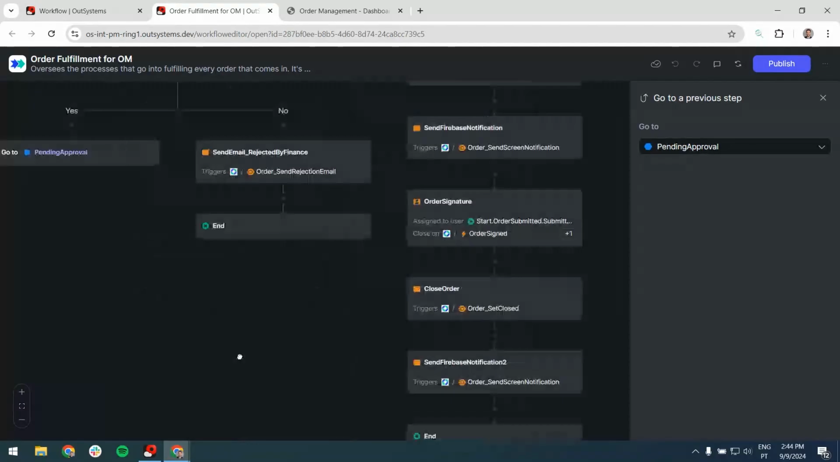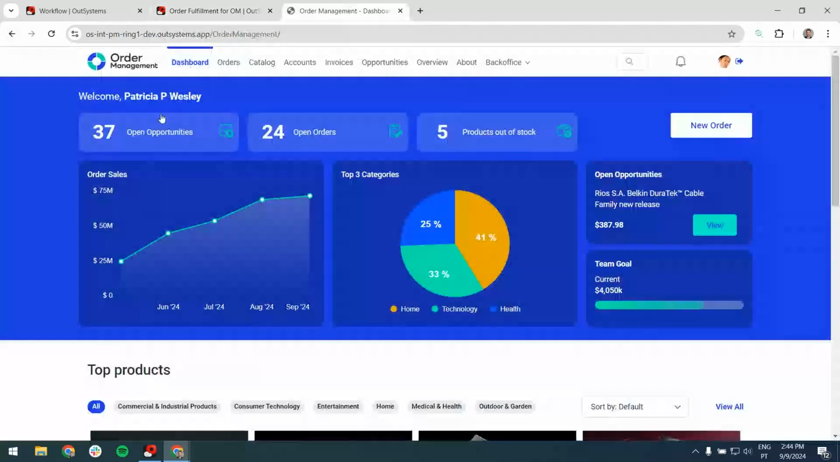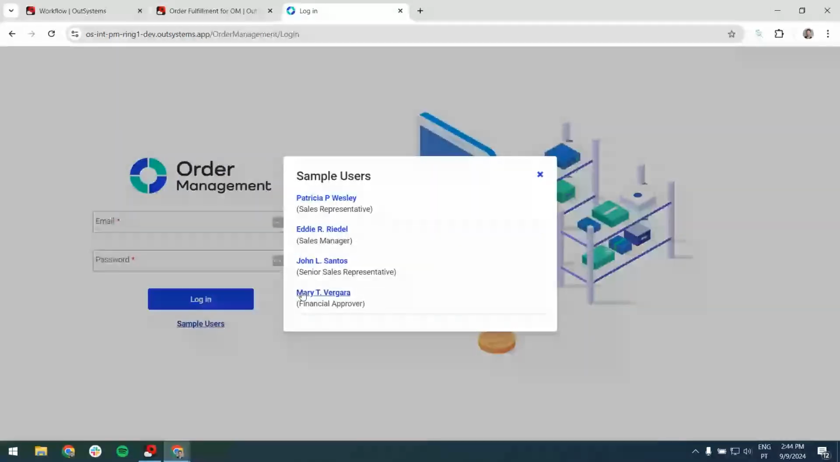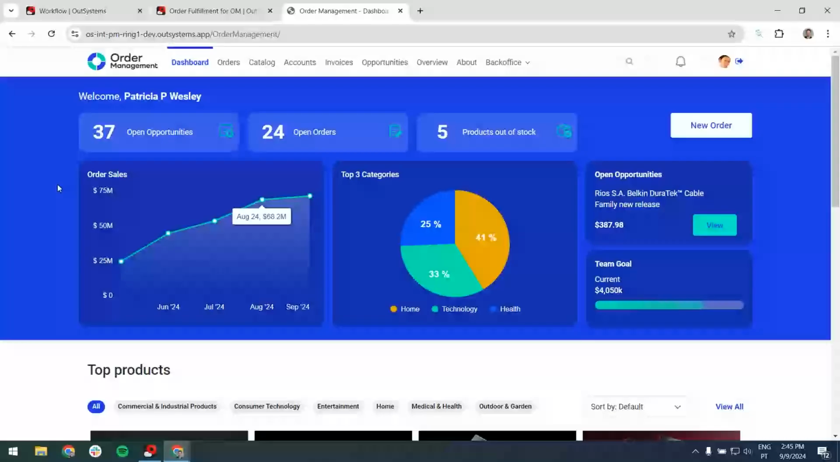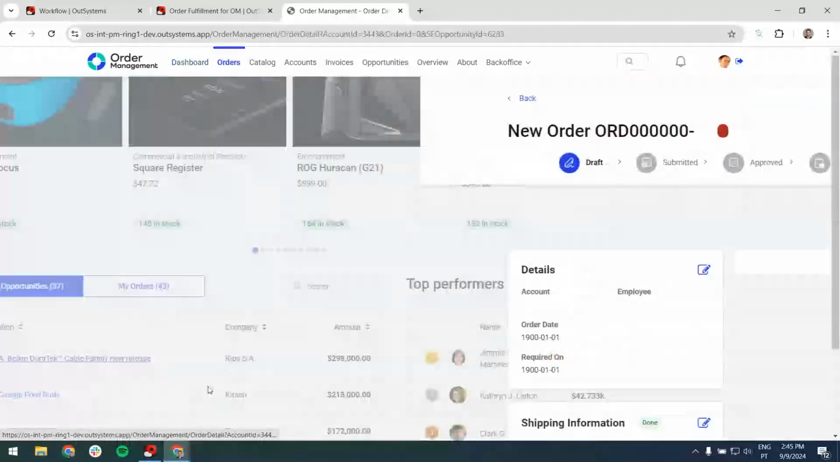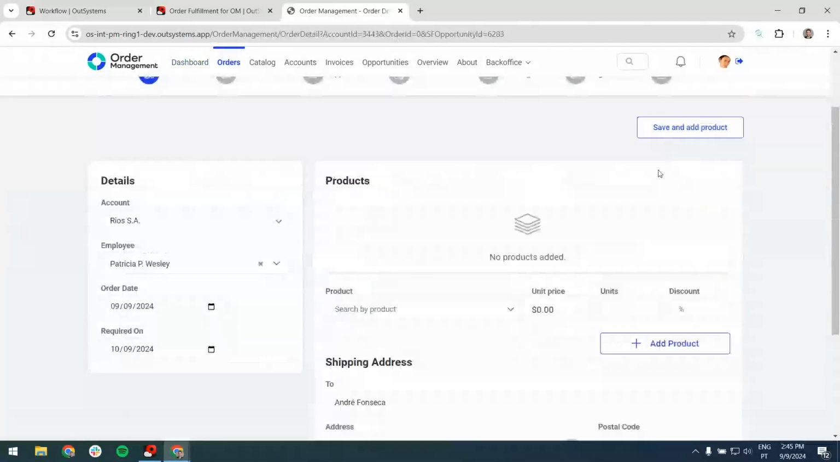So let's actually see how this works live. For this, let's open our order management application. Let me sign in with our sales representative, and we're going to place a new order. Here we have our open opportunities. We're going to pick this opportunity and start adding products to it.